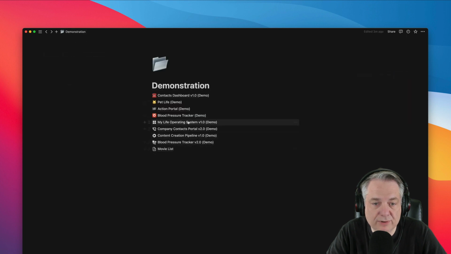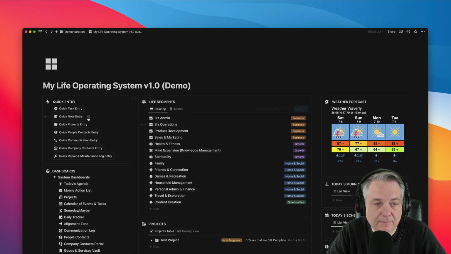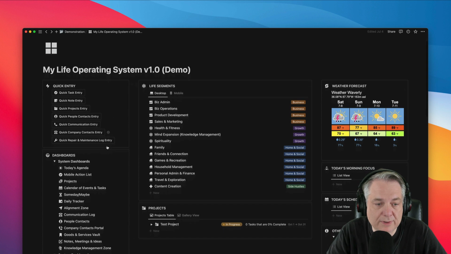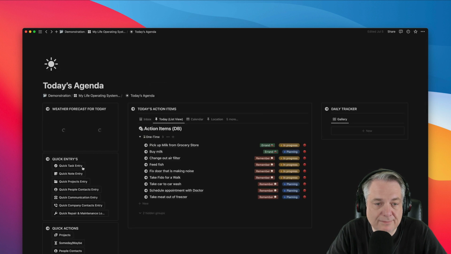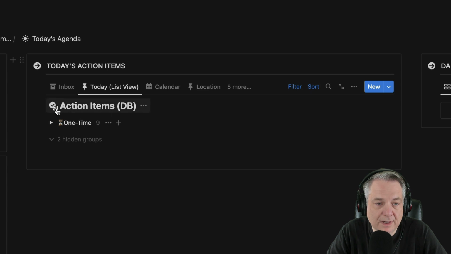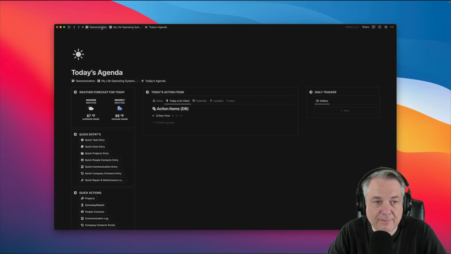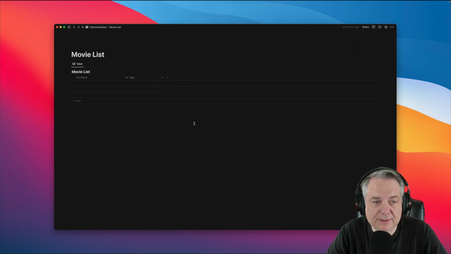Let's go over here to my Life operating system, and we're going to go into today's agenda. You see this little arrow right there on the action items. This is a linked database. It says action items, and you see the little arrow there, so that means it's a linked database. It means that this is a different view of the database that's hidden elsewhere in the program. So if we go back to our movie list, we know this is a true database.